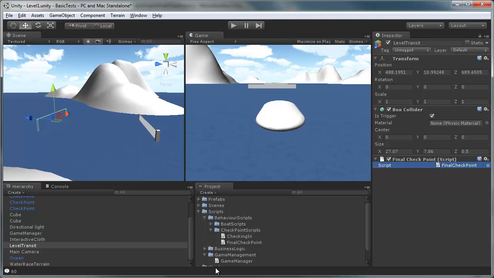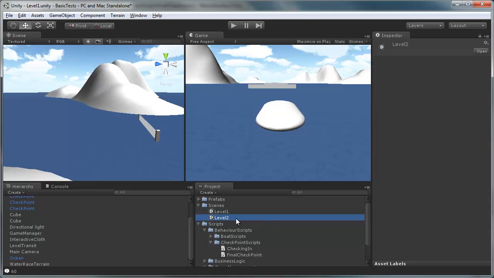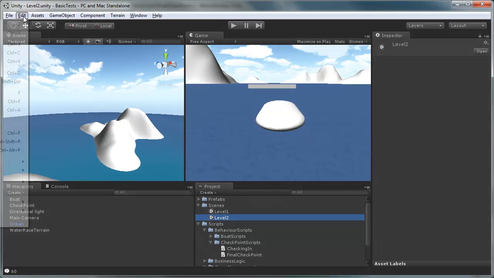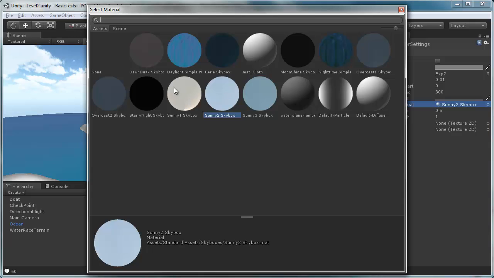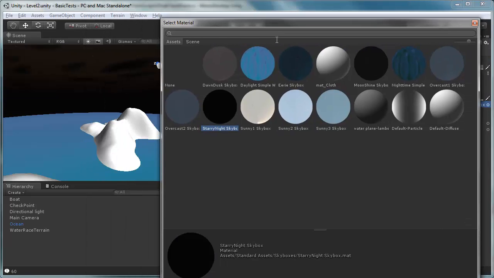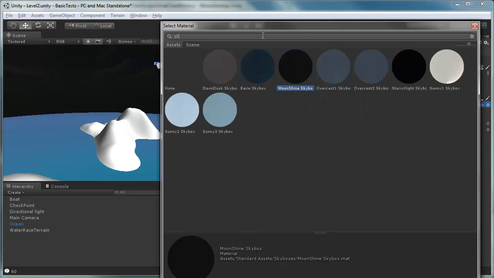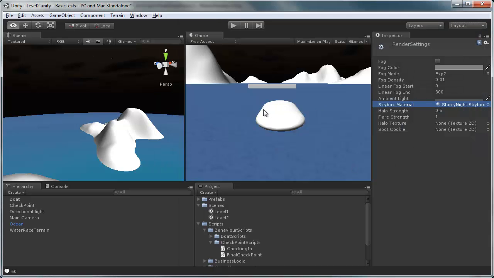If I go over here into my scenes, I'm going to Control D this, so I have level 2, and if I double click it, let me save this one before I go. And right now I'm inside level 2. And in order to make some differences here, I'm going to just edit the render settings. And instead of this, I'm going to just make it a night sky, or let it be actually a skybox. And let it be like starry night.